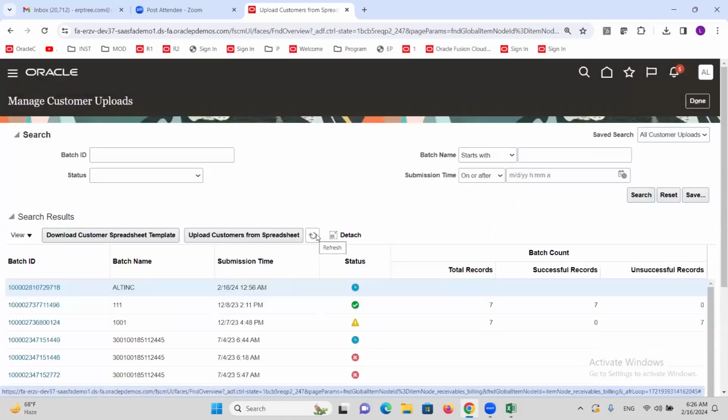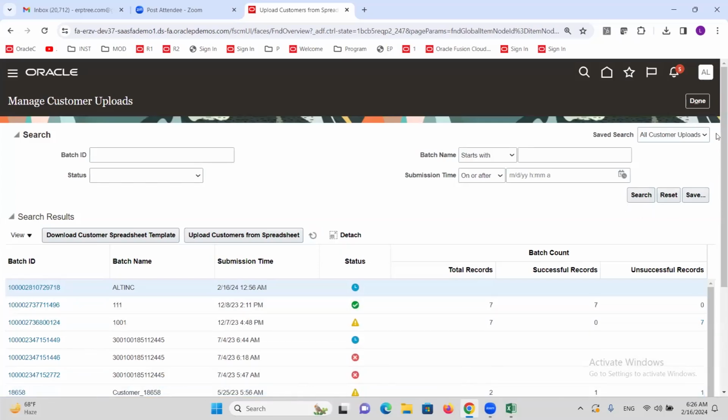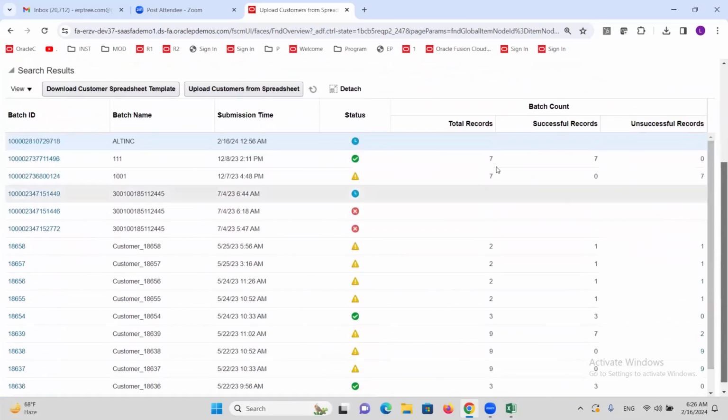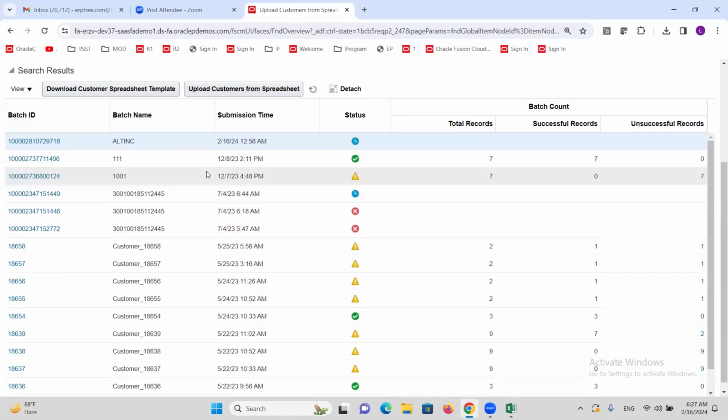Within this environment, you can see what files are already submitted, just for your information. Within this file, 7 records are available in total, and how many records are loaded successfully? 7 loaded, unsuccessful records are 0. In another request, somebody submitted a file; within that, there are a total of 7 records, successful records are 0 and unsuccessful records are 7.